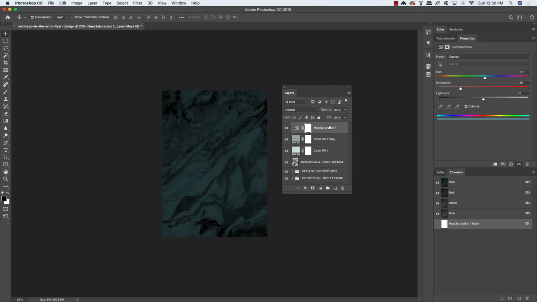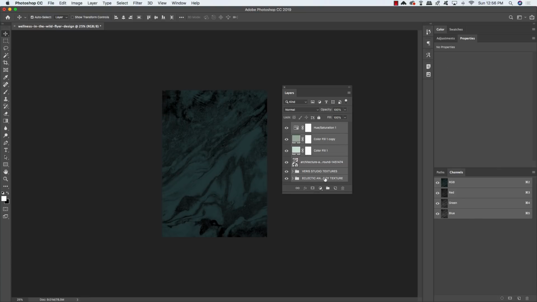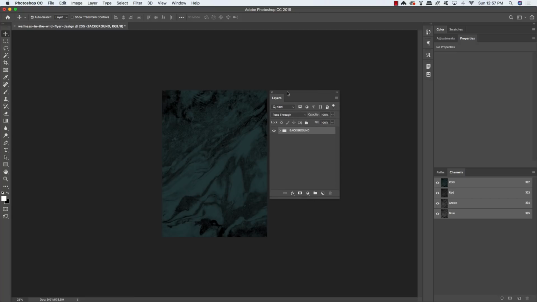Alright, now at this point we can select that top Hue/Saturation adjustment layer, hold the Shift key and select your very bottom Eclectic Anthology texture folder, and press Command or Control G to put all of these into a new folder. Double click the Group 1 text and simply call it background. So we have now set up the background for our flyer.